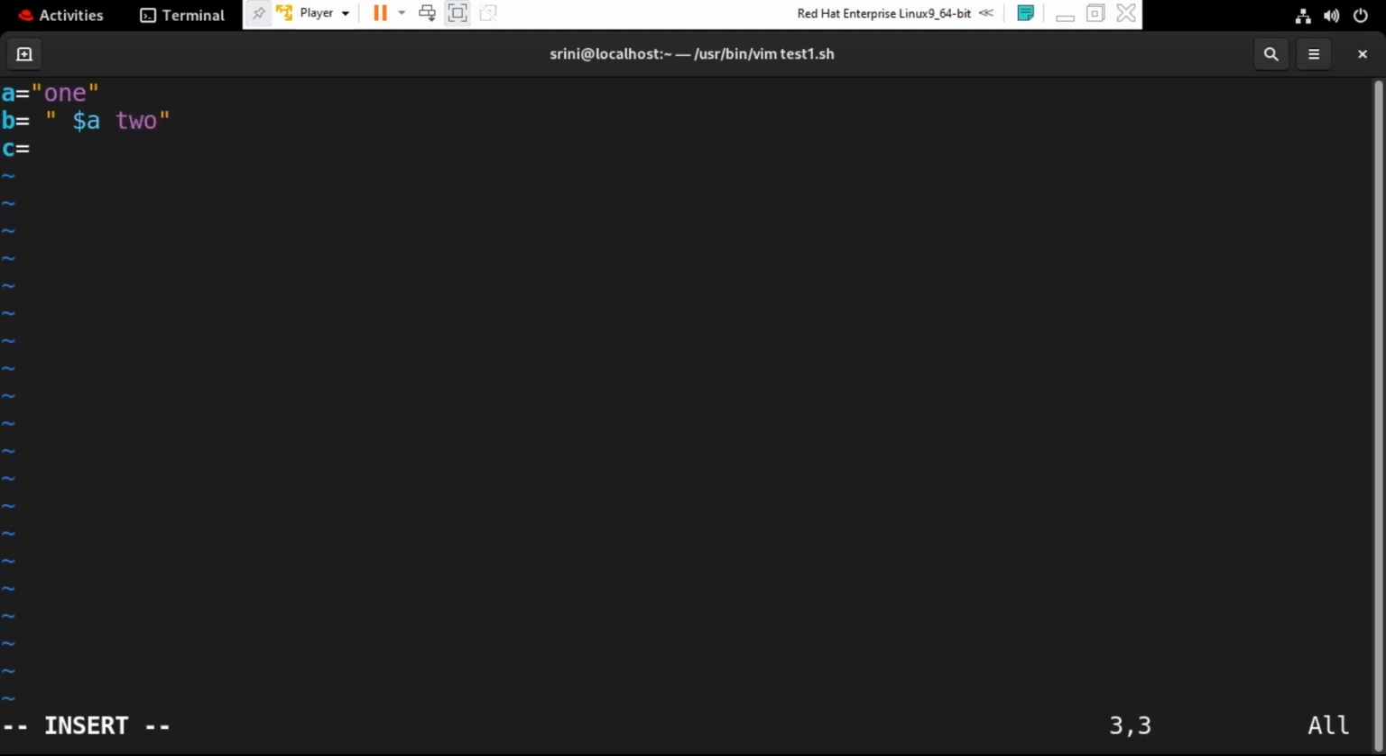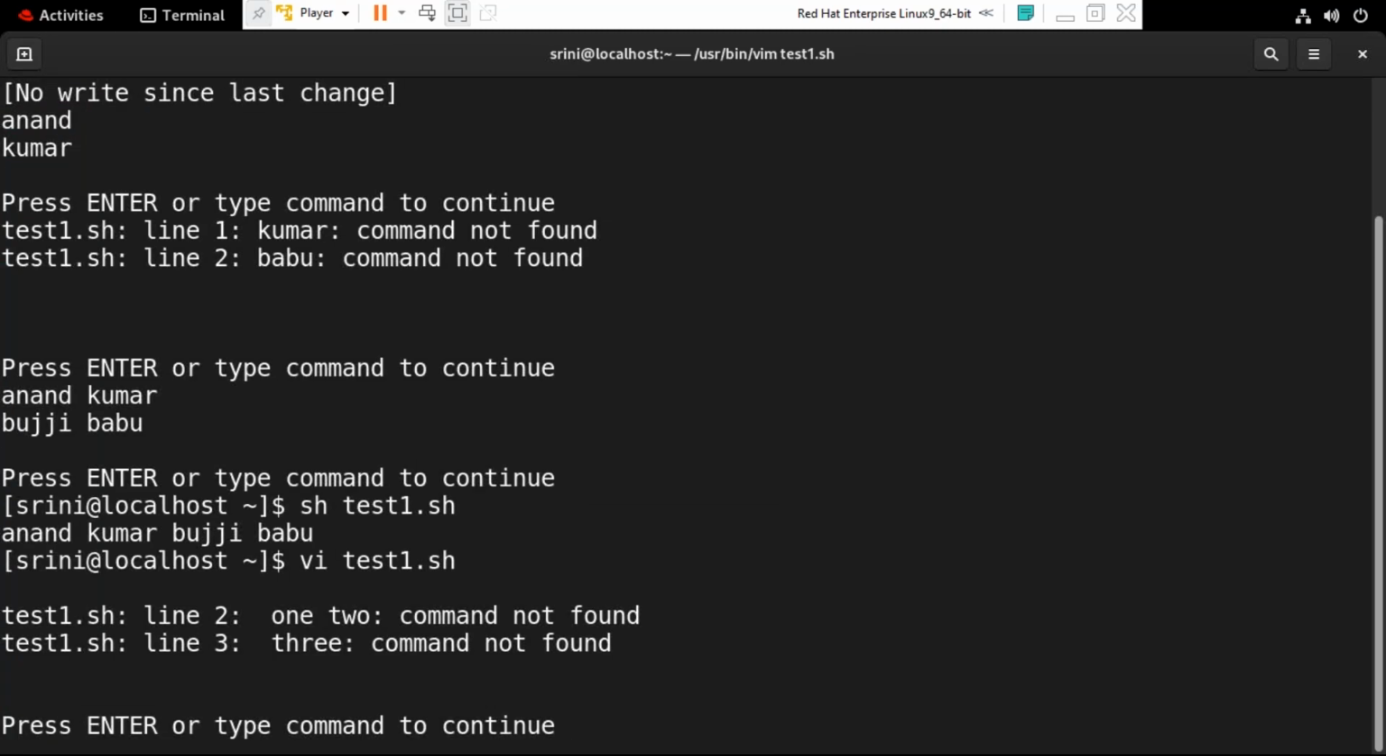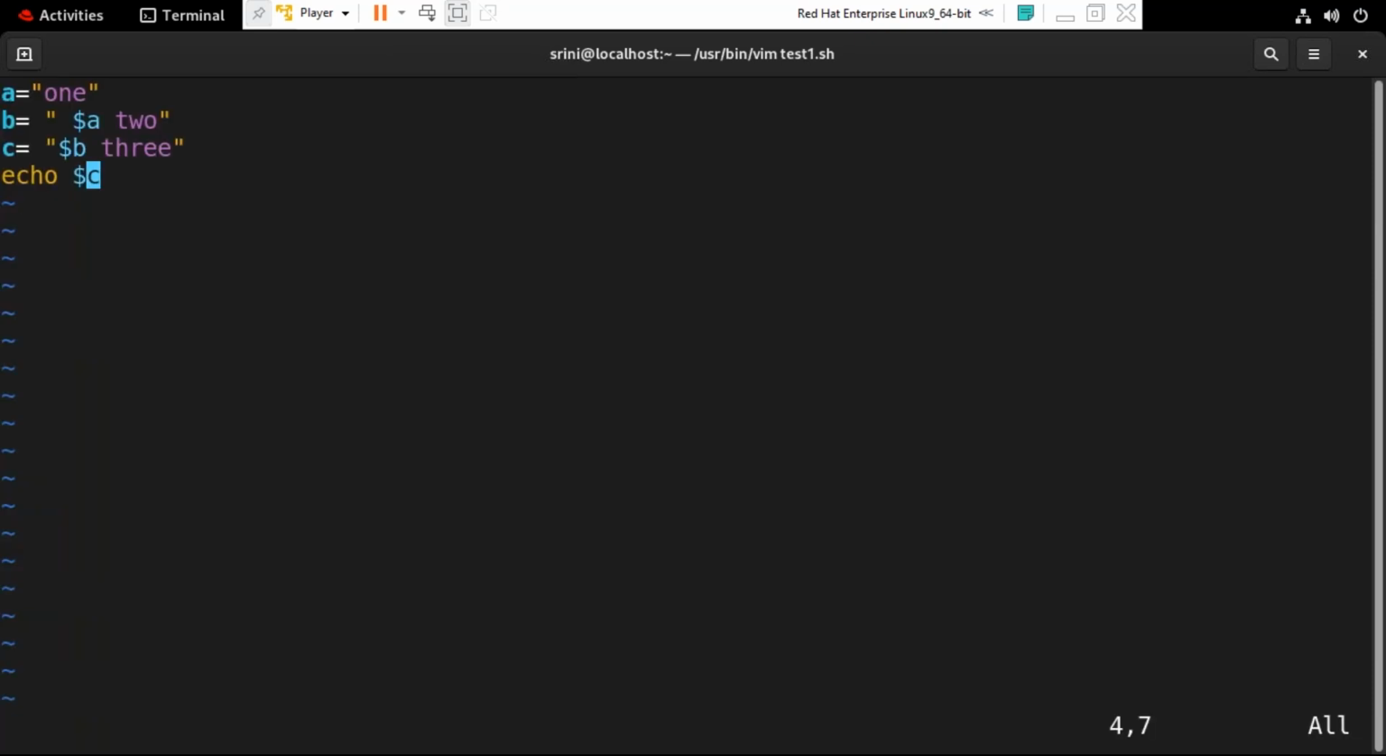Next, C is equal to, within the double quotes, $B space 3. Now I just want to print C. ECHO $C. That's all. Now you observe. What happened? Command not found. 1, 2, command not found. What is the problem here?